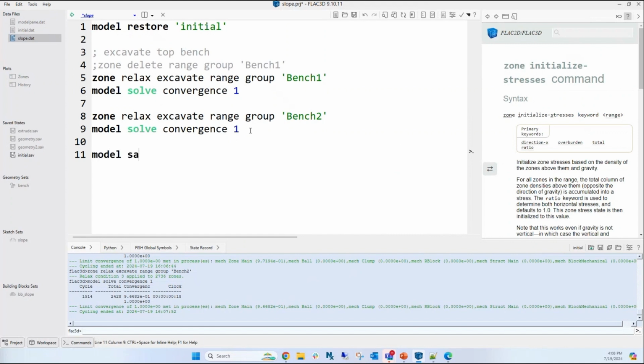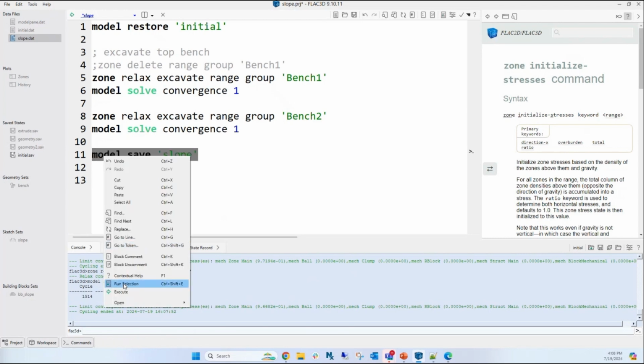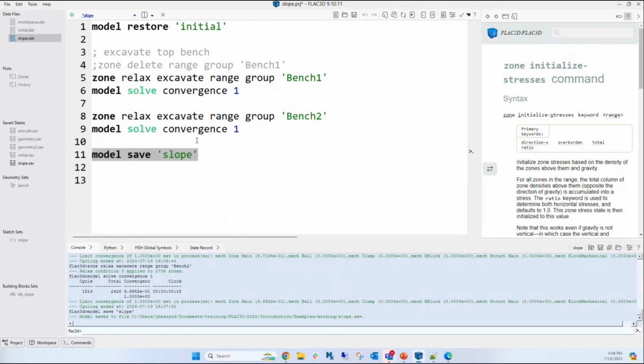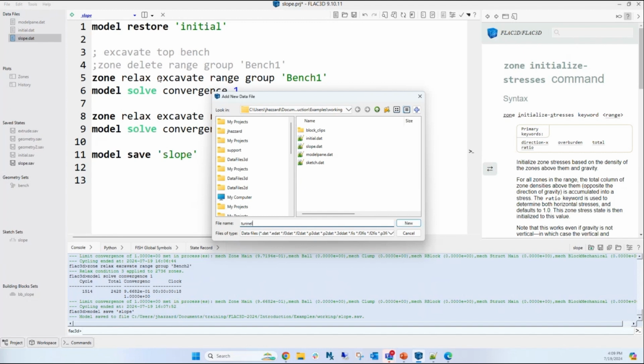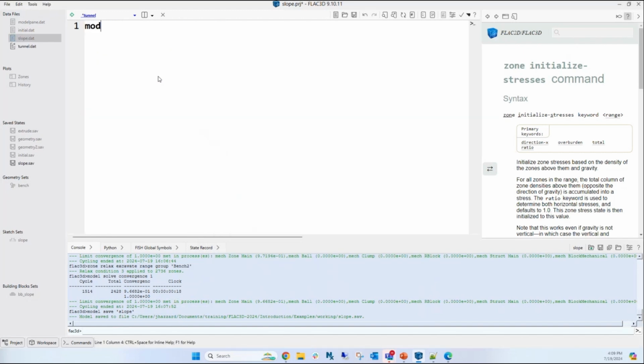Well, we can just save it, model save slope. Let's just run that line there. This is quite a long video. We are getting close to the end. Now we are just going to excavate that tunnel. So this follows more or less the same procedure. Let's save this data file. Let's make a new data file. Let's call it tunnel. Model restore slope. Make the font a bit bigger here.